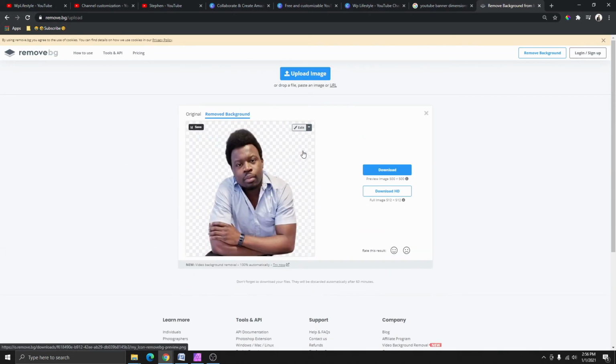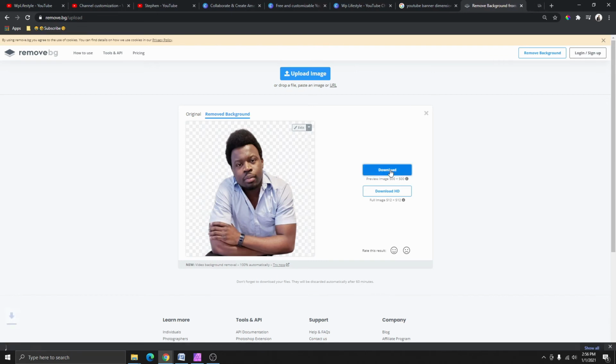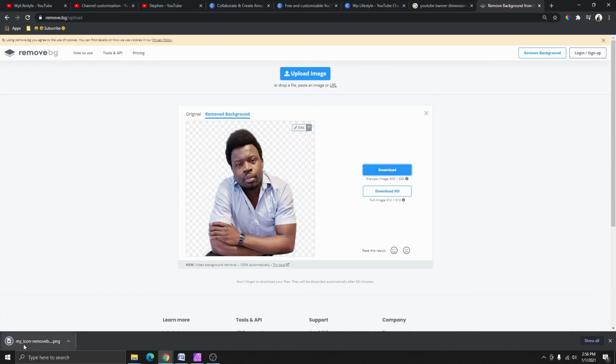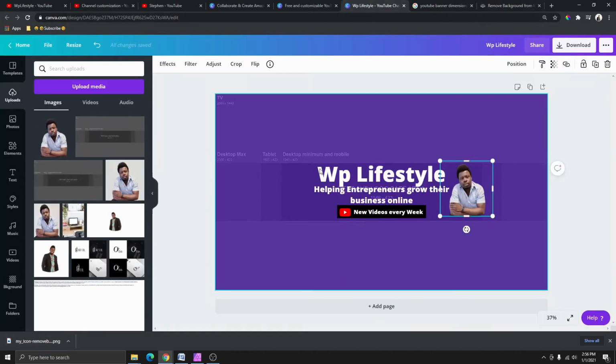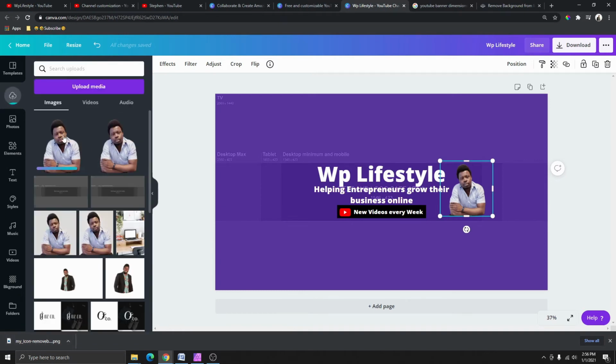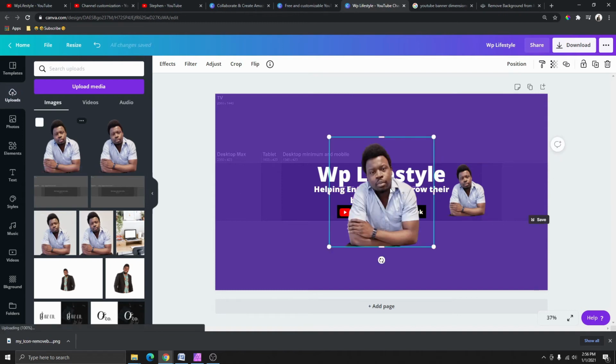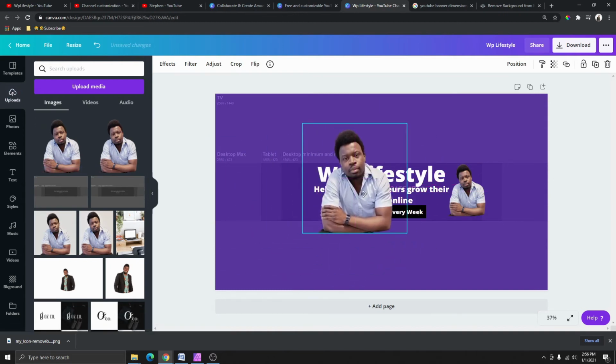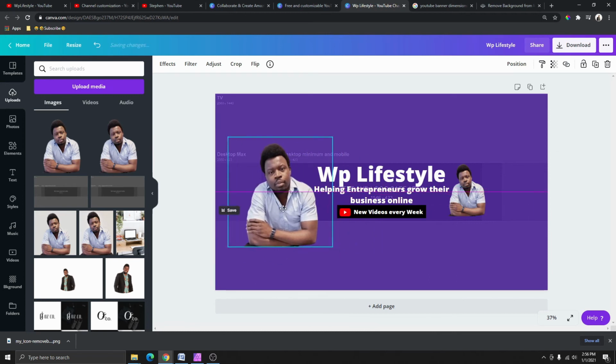Now you can see that the background is gone. You can click on the download button, and here you can see that the image is downloaded. And then I can go back to my Canva over here. Now I can drag this image and drop it here, and it's going to upload that image. If I click on it, you can see that it has no background. So that is another alternative that you can use if you don't want to spend money on Canva right now.